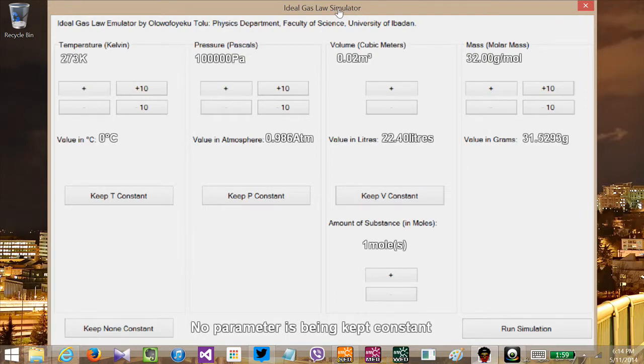So this is my ideal gas law simulator, or gas sim for short.